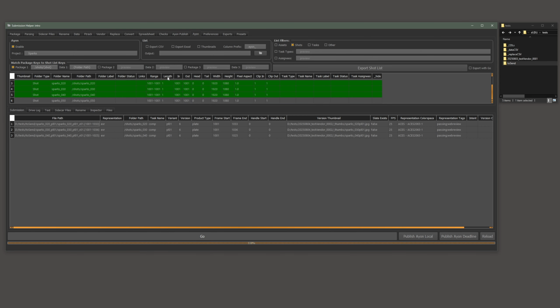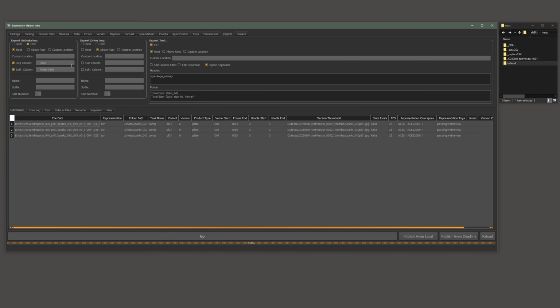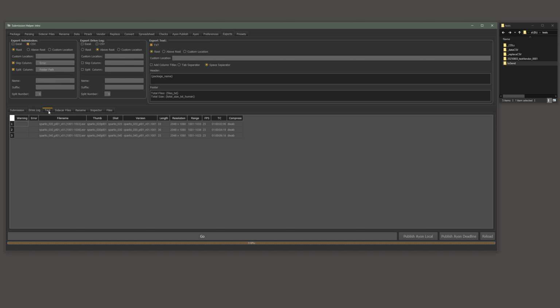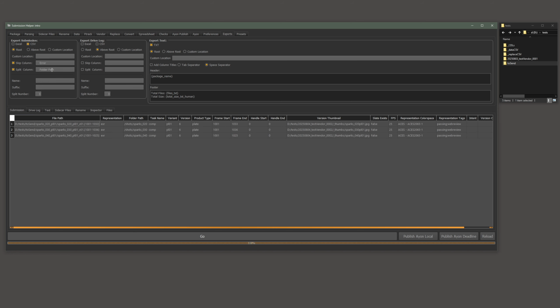Let's switch to Exports tab. Here you can define if submission, drive log, and text will be exported on pressing the Go button. Note that you can choose to skip exporting the lines if the skip column name is not empty. Together with the split column option, those are handy when using the Submission Helper to ingest files in the ION pipeline.